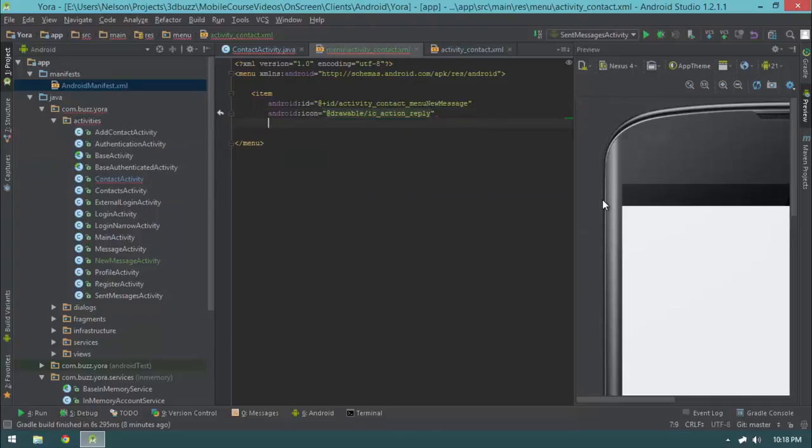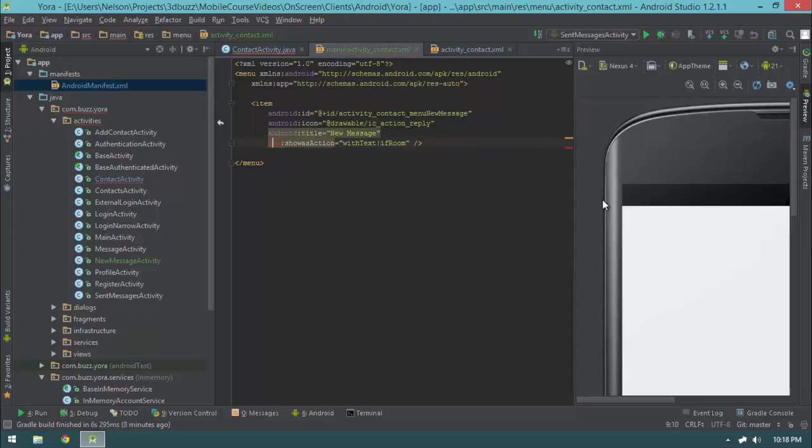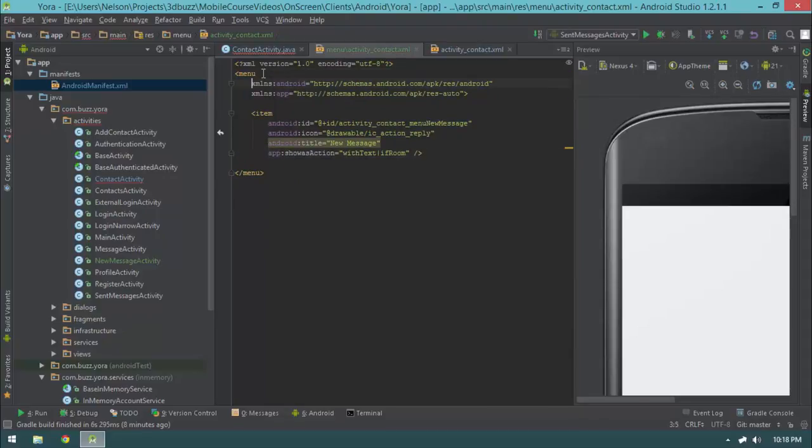IC action reply. It's going to have a title of new message, and it's going to have an app show as action equals with text if room. And I'm going to go ahead and hit Alt-Enter on this app to create the appropriate namespace up here at the top, the appropriate XMLNS. Now let's create our second item.